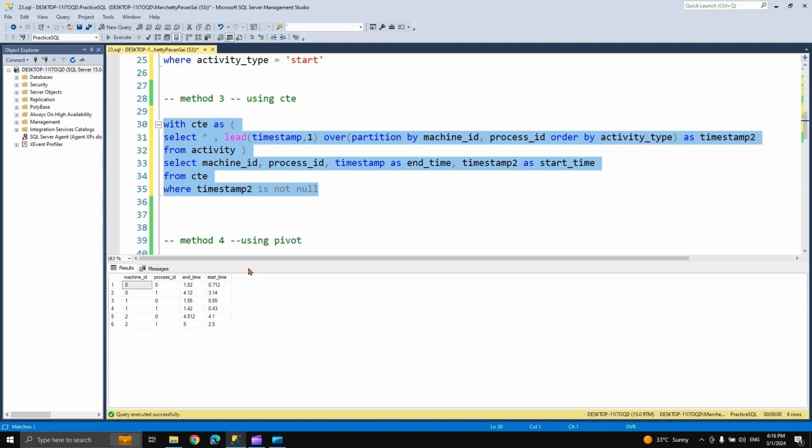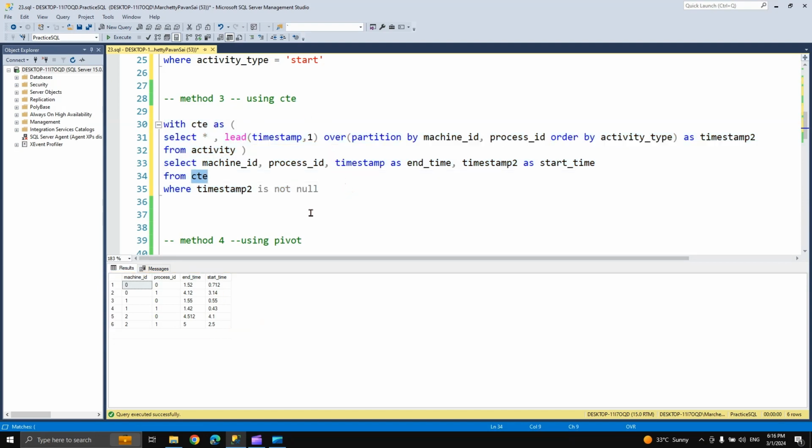I'll select it and run it. You could see that we have got the same output where we have machine ID, process ID, end time and start time. This is how we can make it possible using a CTE.